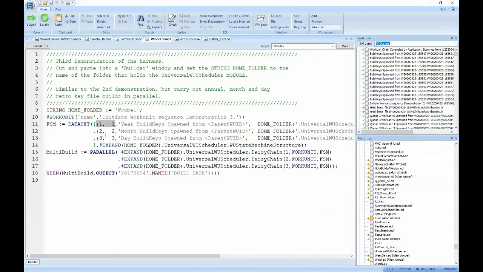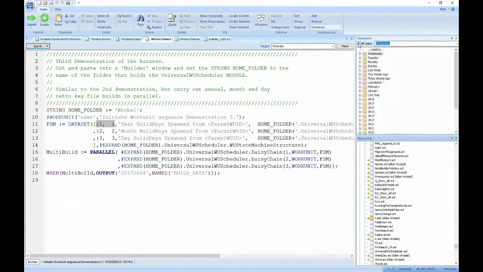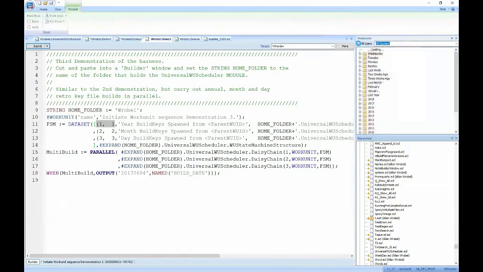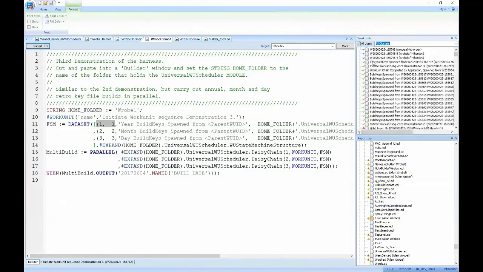But again, it's a non-standard finite state machine, so you can't actually use the macros for this. But anyway, let's just try this and see what's happening here. Right, the year build's not showing very much at the moment. So here we are, we're starting, we've got the year builds, the month builds, and the day builds starting already. Actually, the first ones are completed.